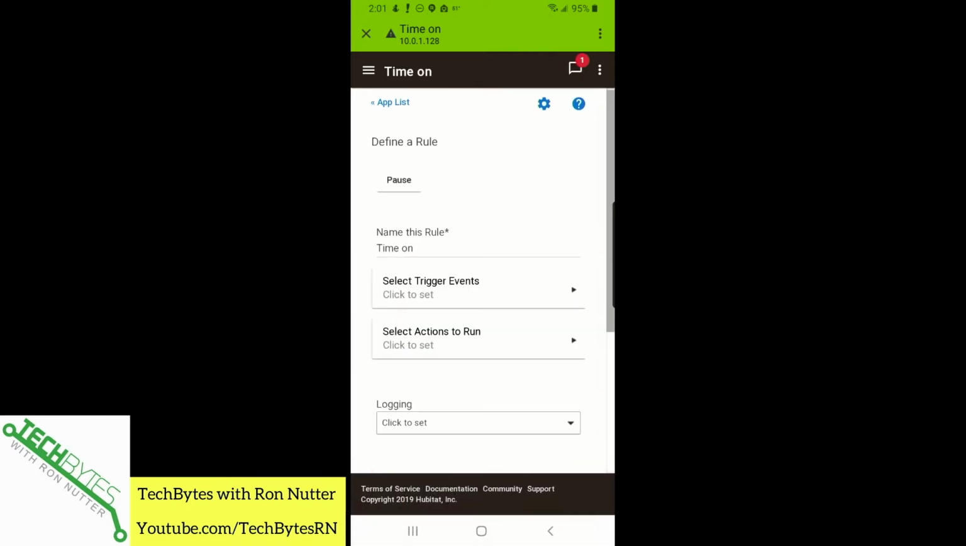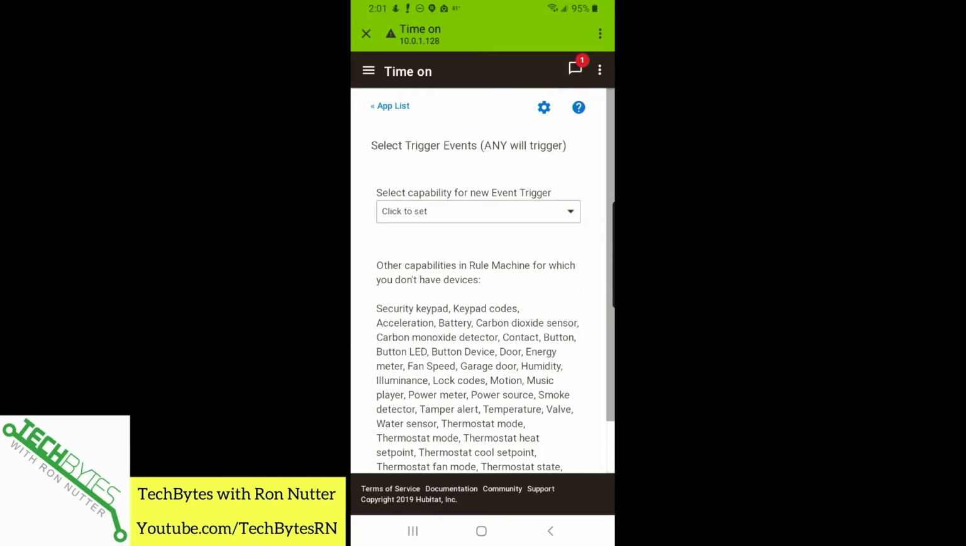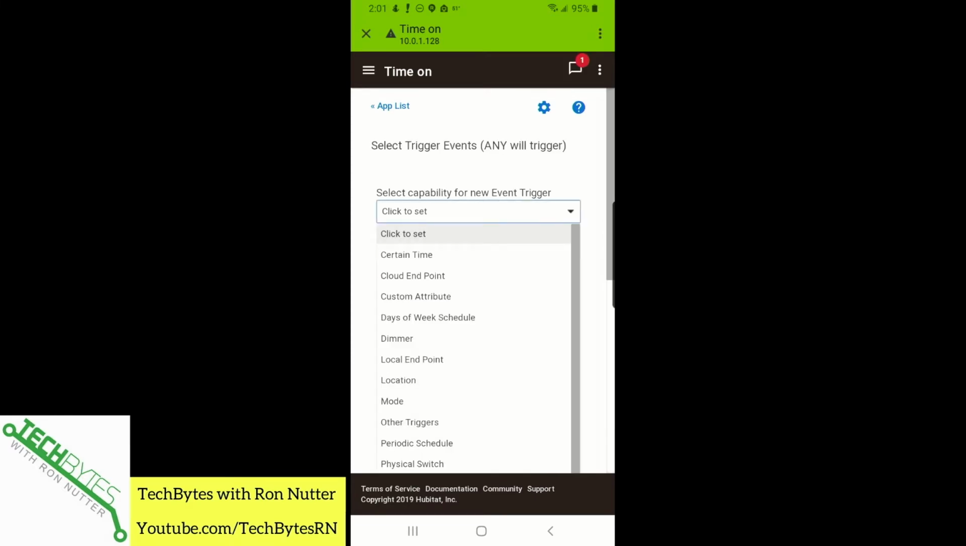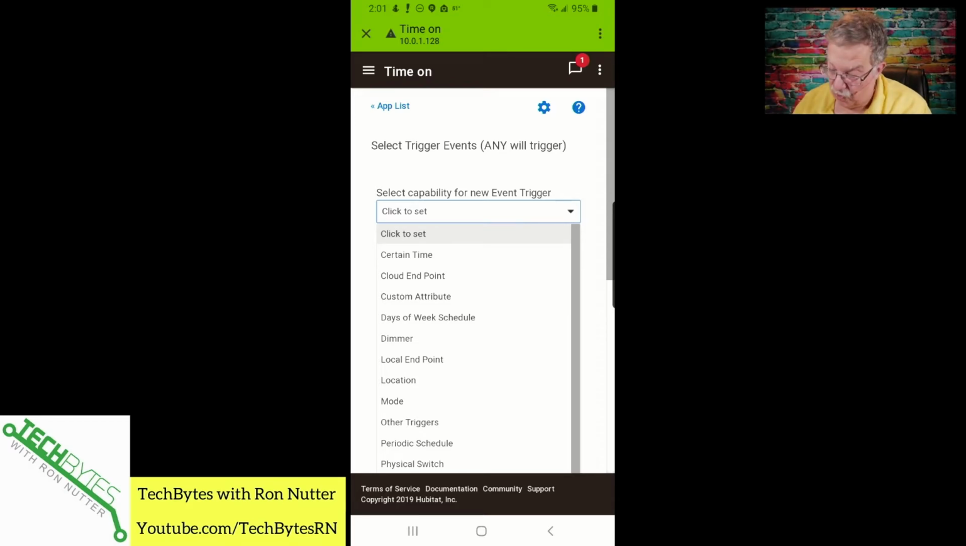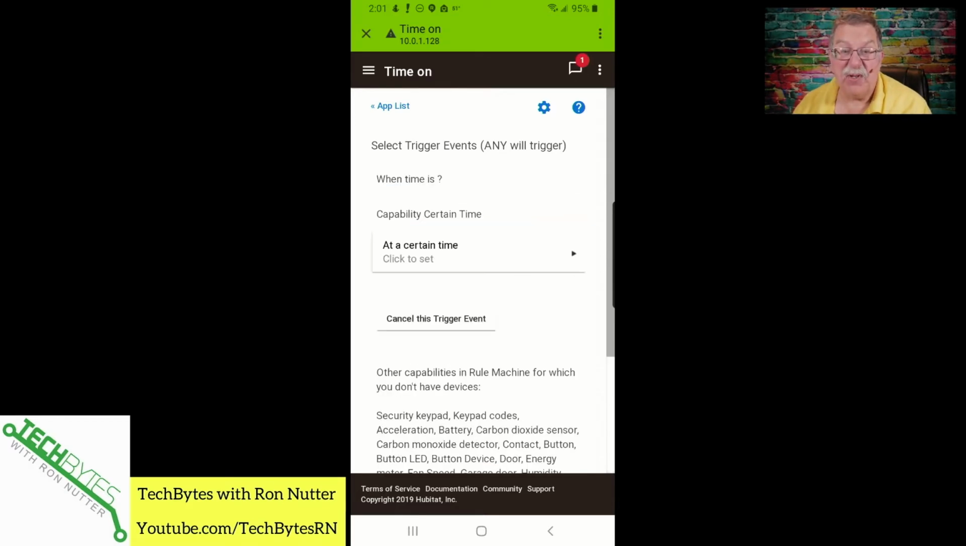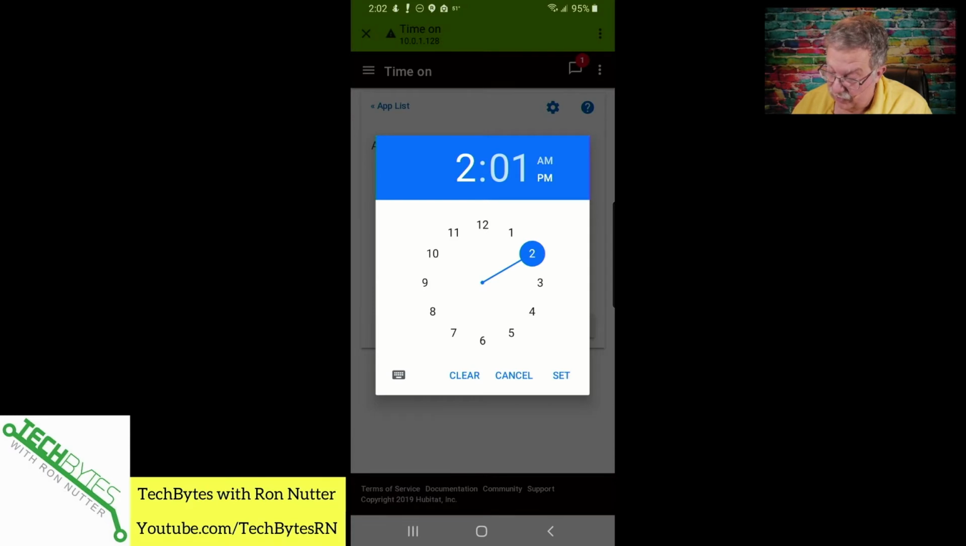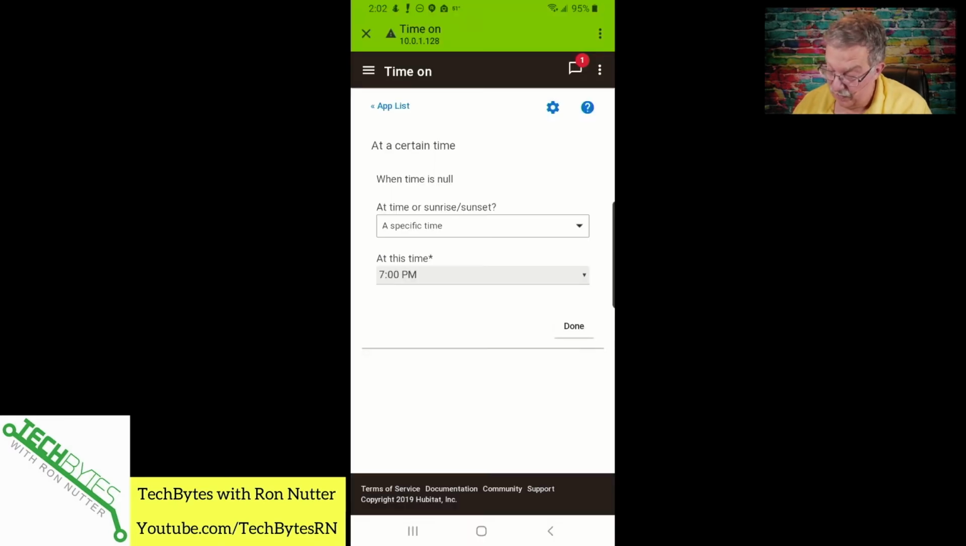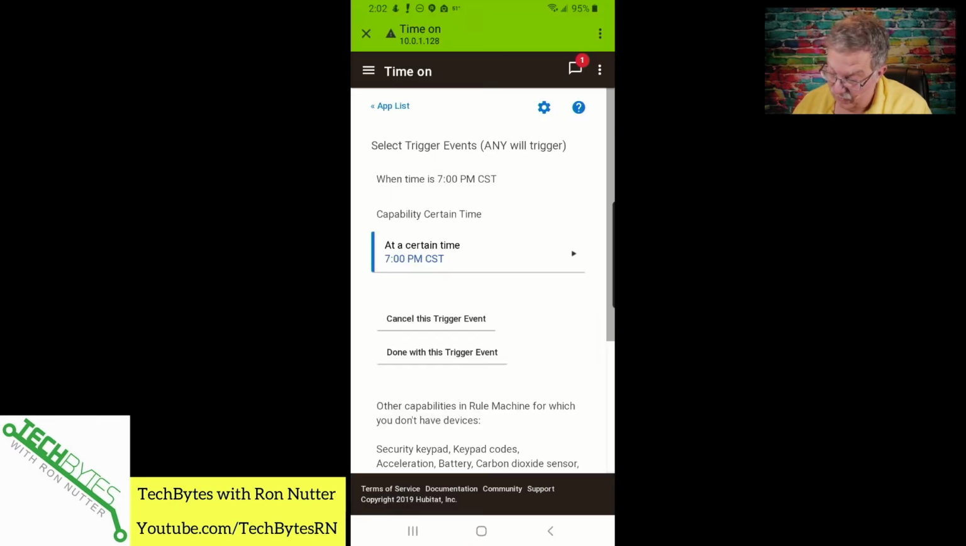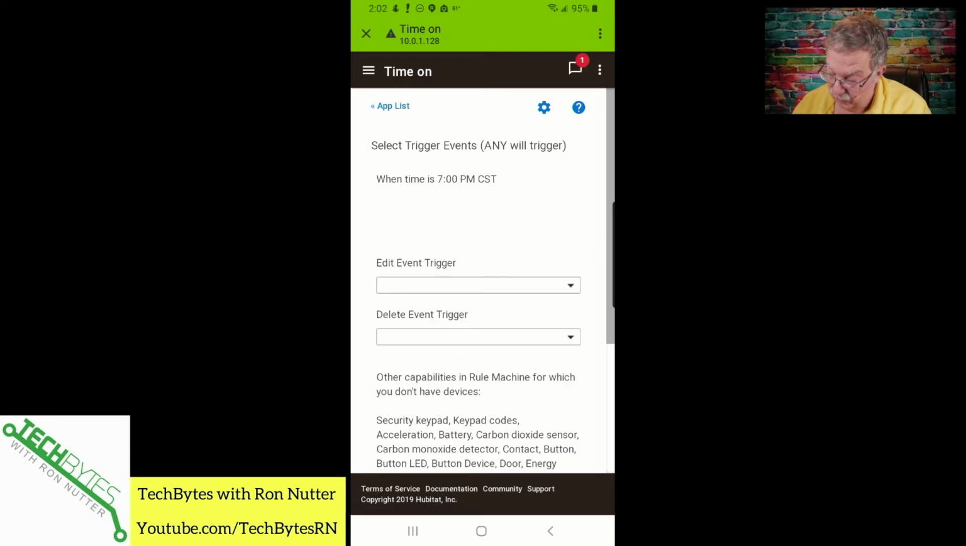And actually we've got to hit go, because otherwise it doesn't like that. So the trigger event will be to turn on at a certain time. We'll tap on certain time, and when we select this time, we'll say we're going to turn it on at 7 p.m. Then we can tap 00, and you can either shift it to AM or PM like you've seen before in the other video. So we'll tap set, and tap done.